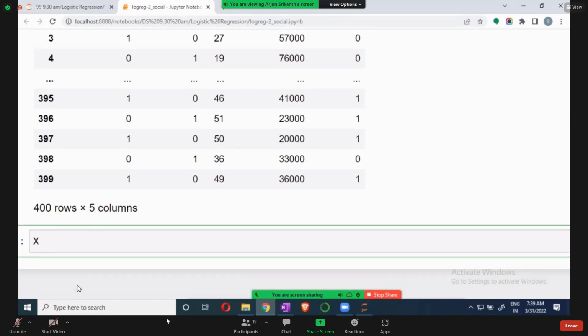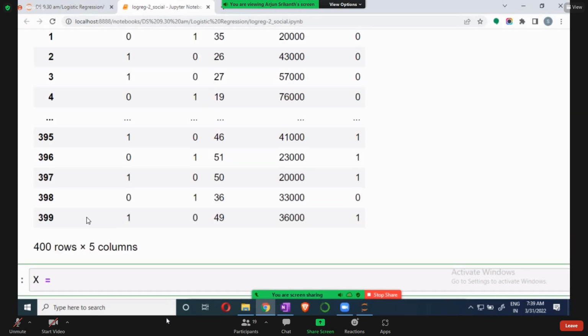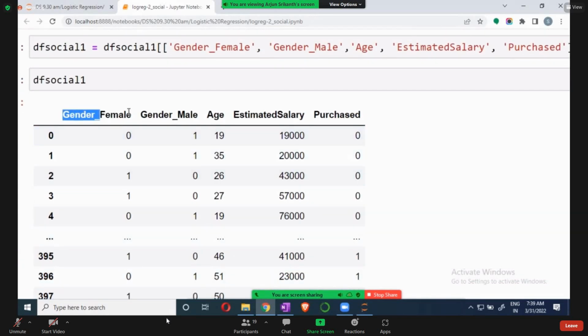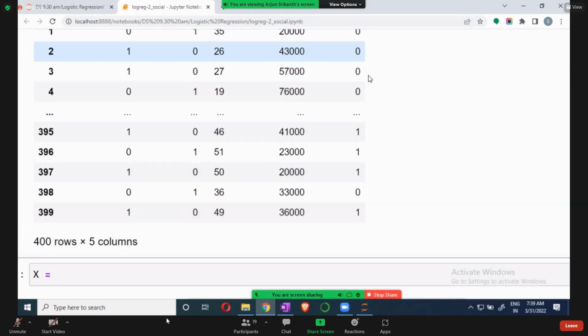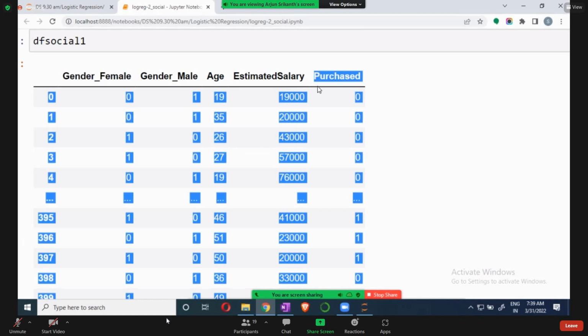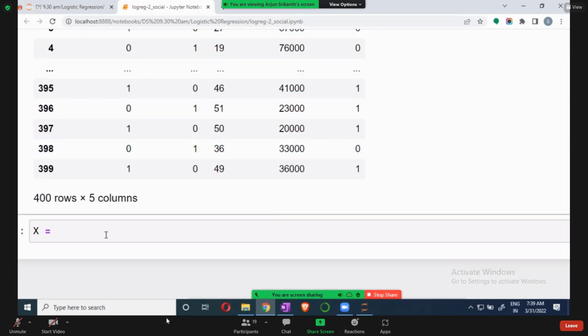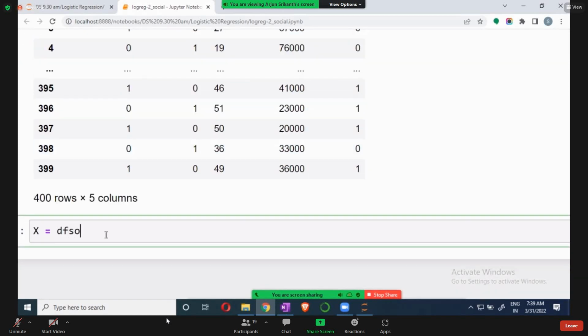Now what should come into X? Gender female, gender male, age, estimated salary. This should get into X and this should get into y. So what I will do is df1.drop, and you want to drop it.